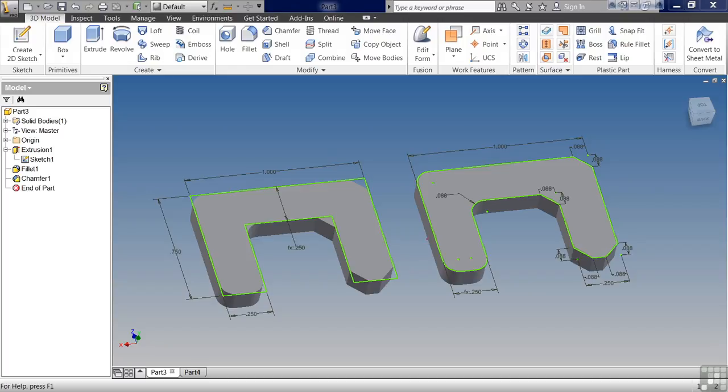Here's an example of some sketching guidelines. The sketch on the left was created by using rough corners or square corners and then adding fillets and chamfers after the fact. The sketch on the right was created by actually adding the fillets and chamfers into the sketch itself. And you'll notice how much busier the sketch on the right is than the sketch on the left.